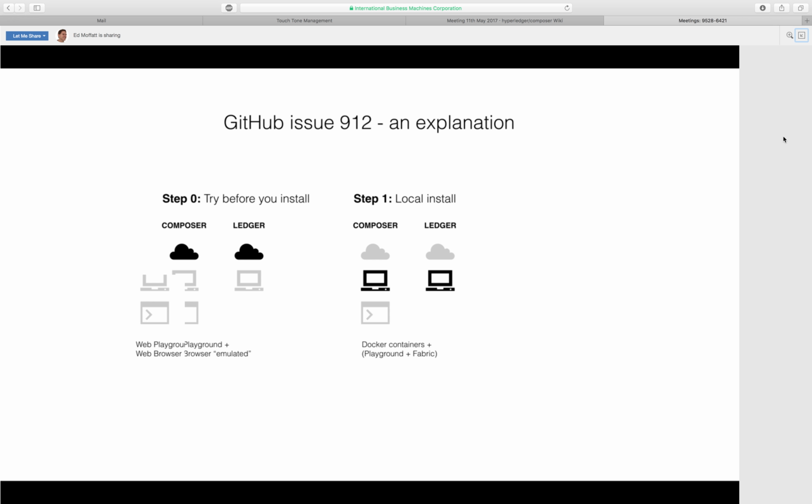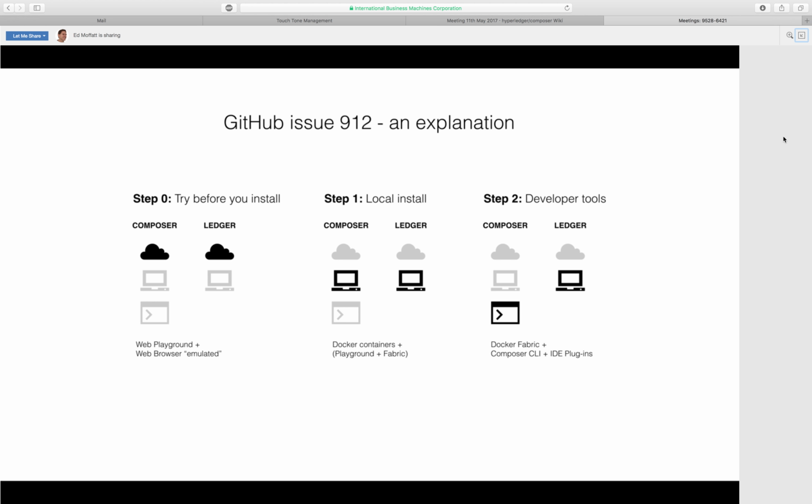Step 2 is to then get yourself set up with the developer tools. We recognise that the UI is there for people to learn how this thing works, import some samples, do a bit of testing. There's probably going to come a point where you want to start using the CLI tools and you want to start doing stuff in your IDE.